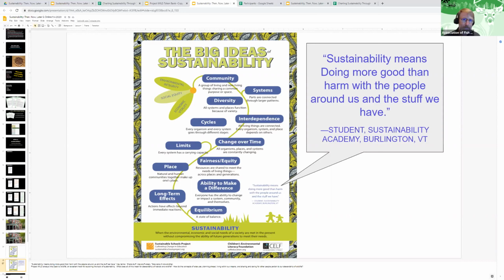What's your idea about sustainability? Okay, so I'd love to see those. We're out of time, but this activity, part B, walks the participants through that mental exercise of articulating what sustainability is.